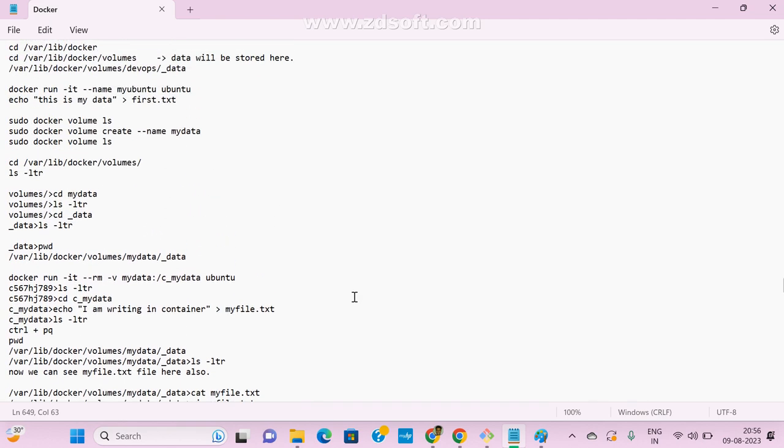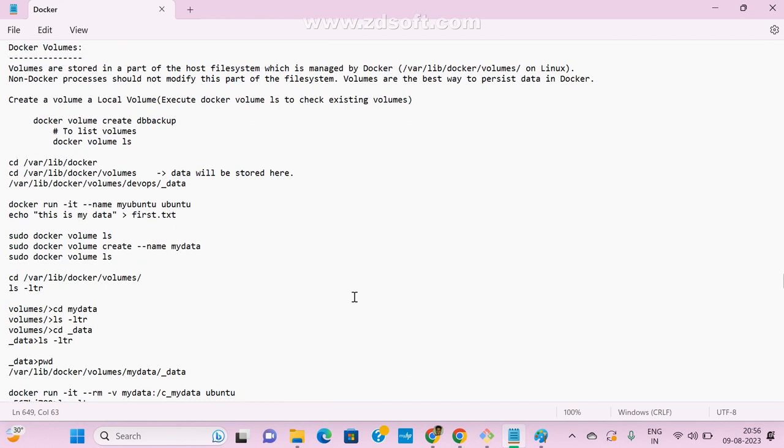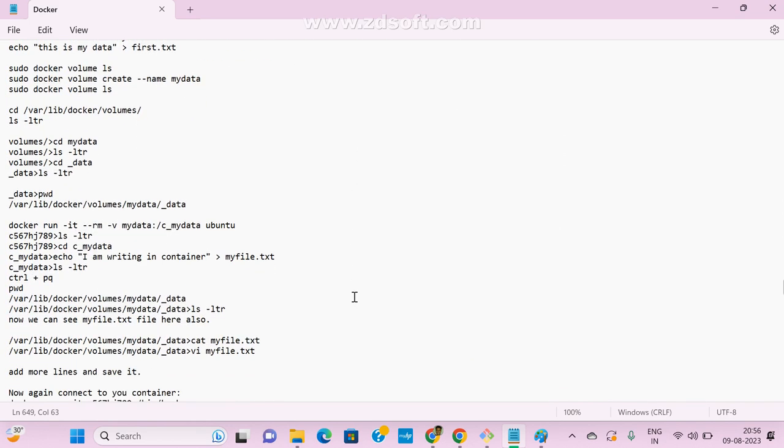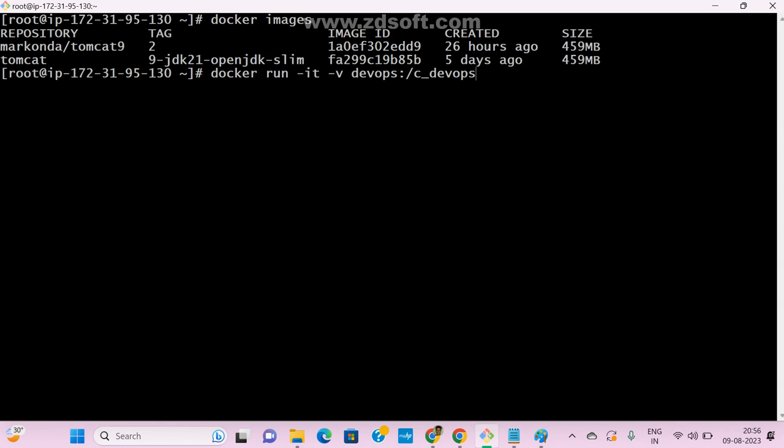Anyone any doubt here? The c_ means we can give any name. I gave c for container. We can give test also. Whatever name we can give, that is your wish. And space, and the image name, Ubuntu. The image name is Ubuntu. Now got it?